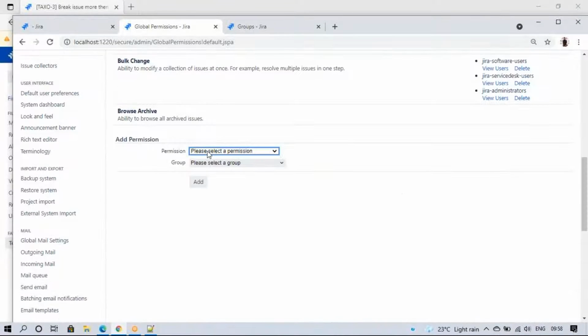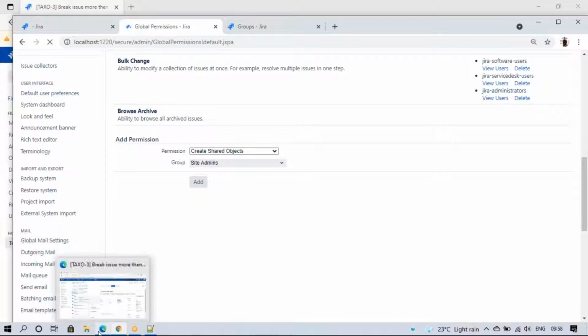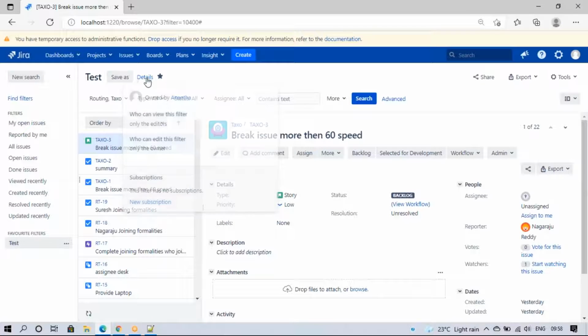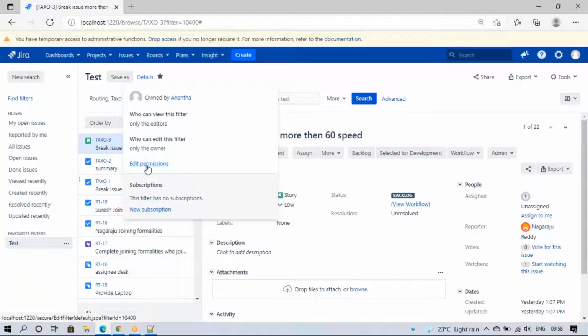So if I provide the permission, create shared object, to site admins, so add it. Now click on details, and I can see the edit permission option. Before, I didn't see this permission.